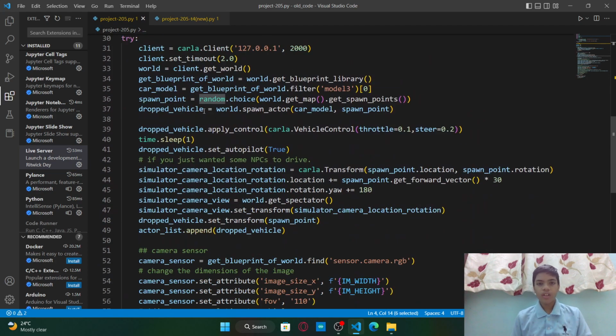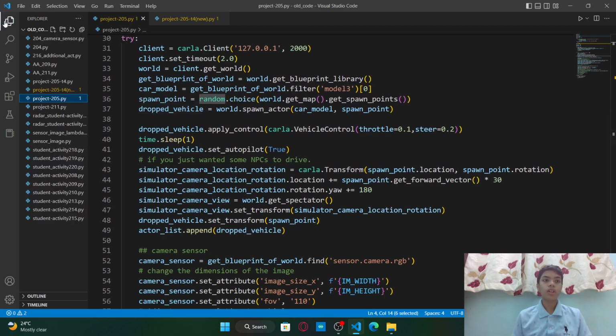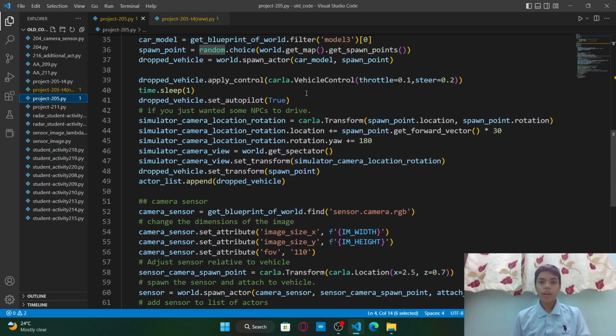And then the vehicle. This is the vehicle which we are spawning onto Carla. And we are applying a control. First we are trying to go a little right. Throttle is like the velocity and can vary from 0 to 1, and steer can vary from -1 to 1. Here a positive value means it needs to go to the right side, and negative values for steer are towards the left side.